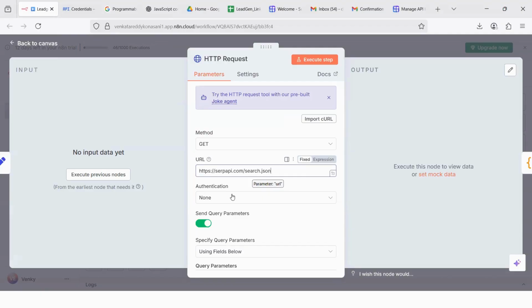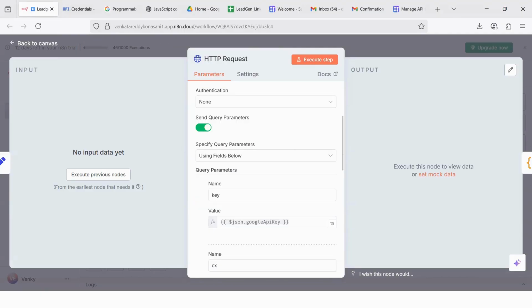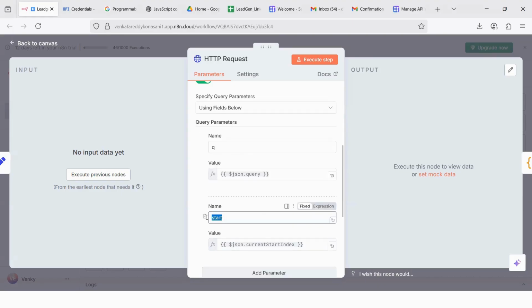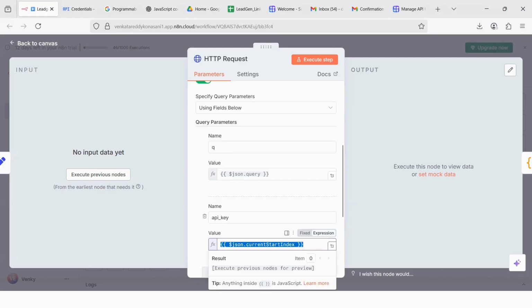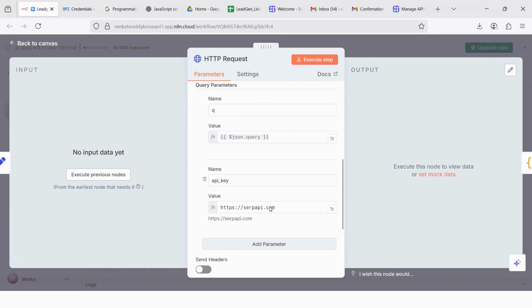That's it. Authentication none. Use the fields below. The fields are directly query and API key. So you can delete this key, not needed, CX not needed. Query is our JSON query, which was from the previous node, whatever the user is searching. And instead of the start, I would say this is api_key. SERP API key. Now you have to give the SERP API key. You can store it earlier and then bring it. I will simply put SERP API key.